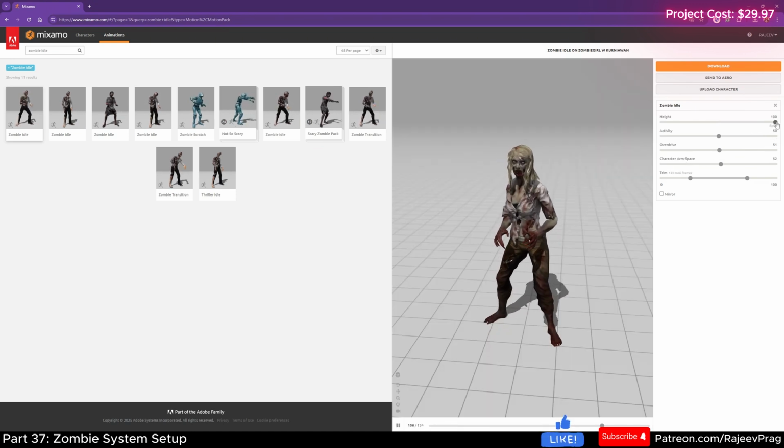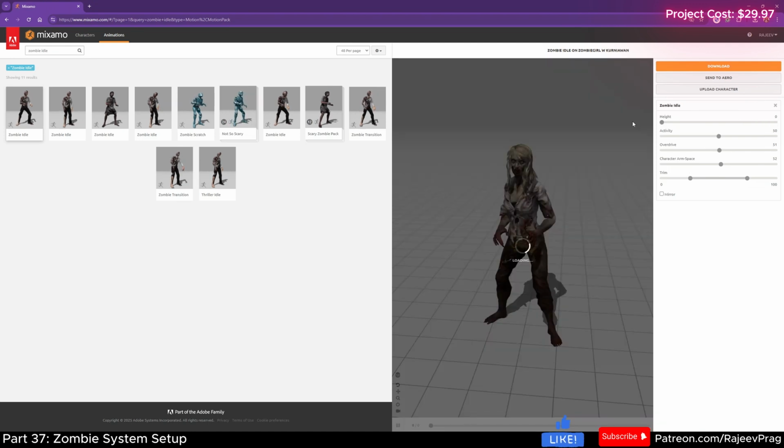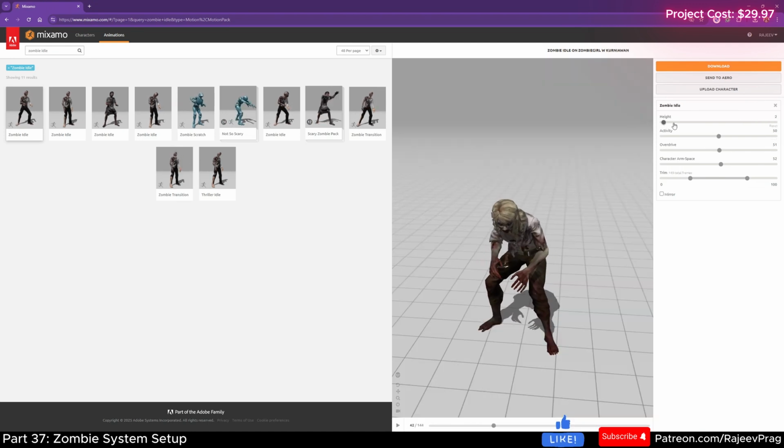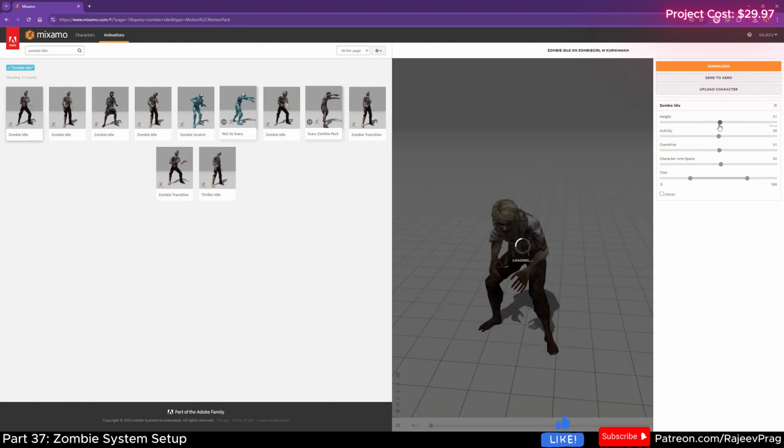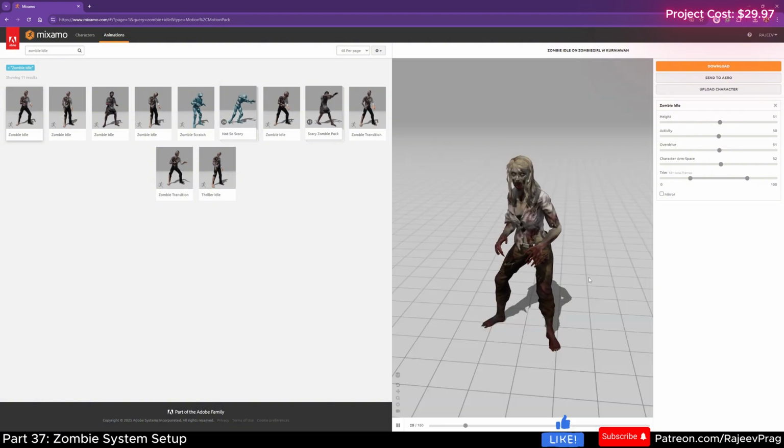Another one is the height. So this is how straight the zombie is going to stand. As you can see, this gives you a completely different variation of the idle animation. So I'm going to mess with these settings and then start downloading these zombie idle animations for our idle animations.